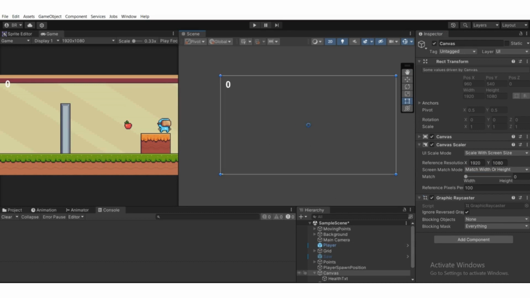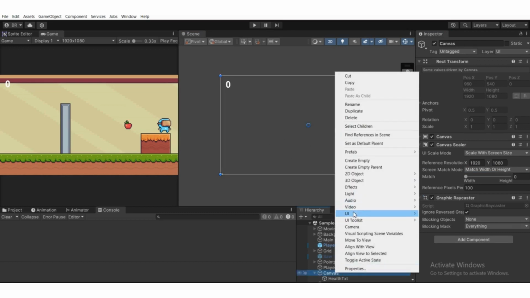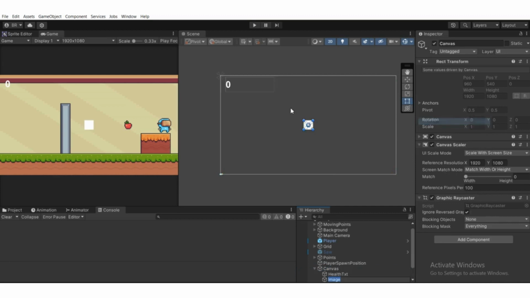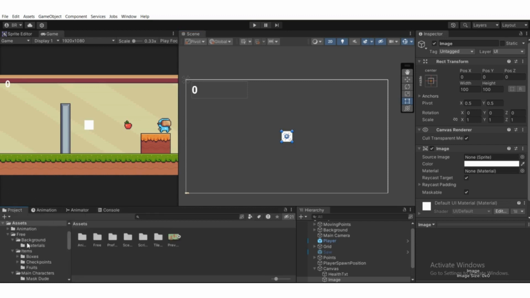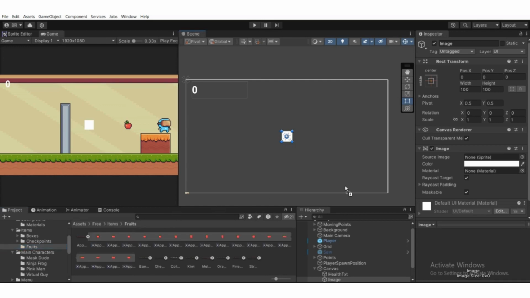Right click on that canvas and go to UI and then Image. In the Image component, as you can see, this is a none sprite, so we're going to replace it with our apple image. We need to head over to the sprites folder, find the apple, drag the first one and drop it into the None Sprite slot.